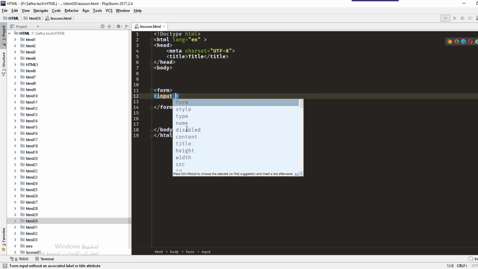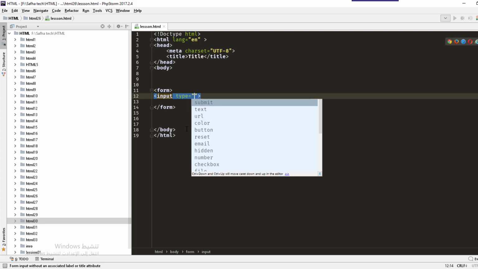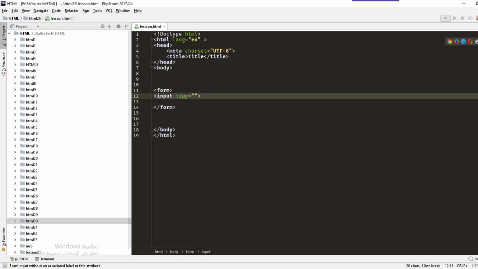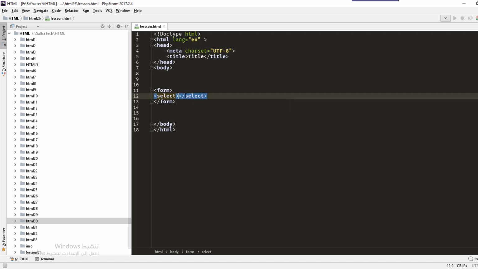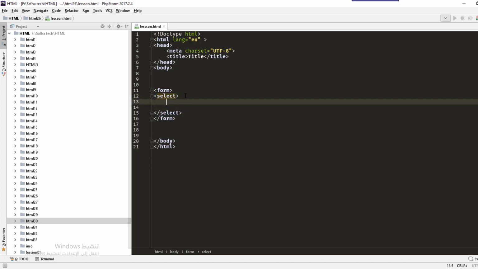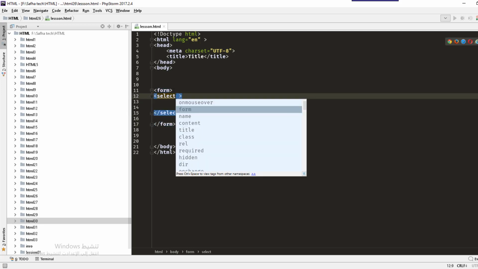We have learned that input could have a type. So in this type we either have submit, text, URL, color, number, but we have another element which is select. That select could have many options that we could add. So let's see how we could add the elements in select.